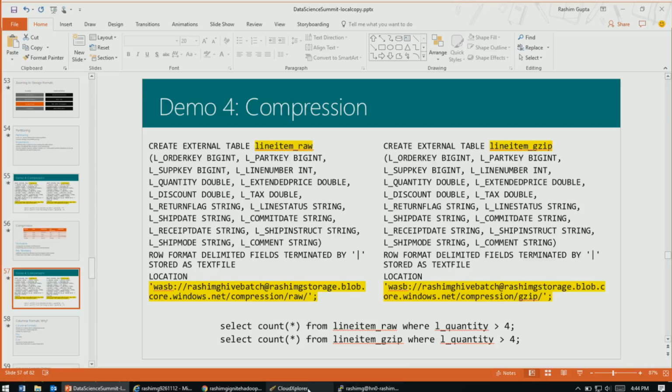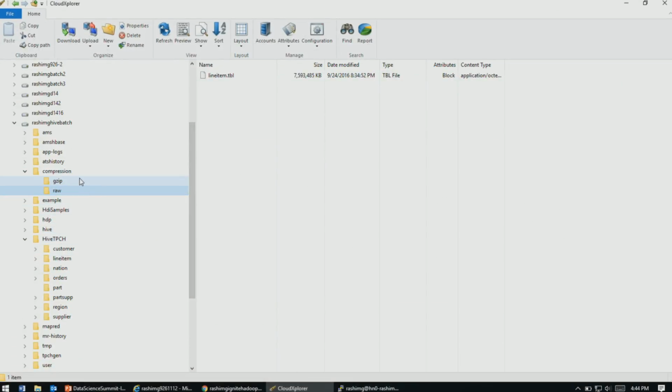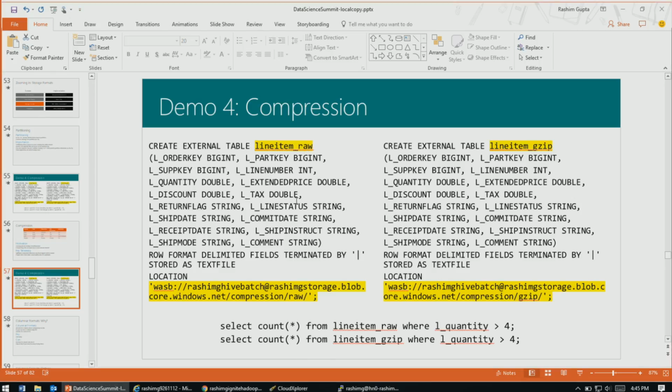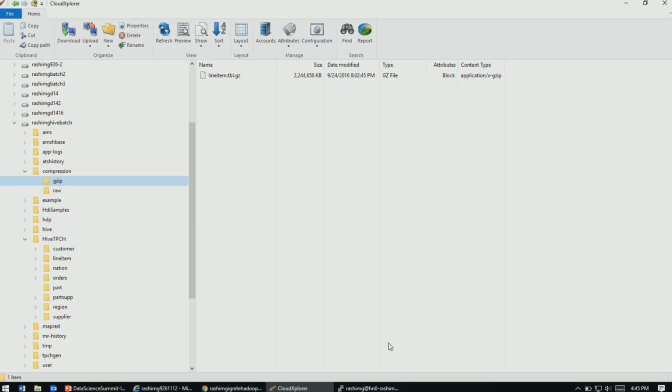And if you want to actually look in the store, we can go here. This is my Cloud Explorer. It's like a file explorer for the cloud, for the Azure storage. Under compression, I have 2 directories: raw, which is a 7 gig file, and I compressed the same thing to 2.2 gigs. And I told Hive that there are 2 tables pointing to each of them. I run the same query, except one is running with raw and one is running with gzip.